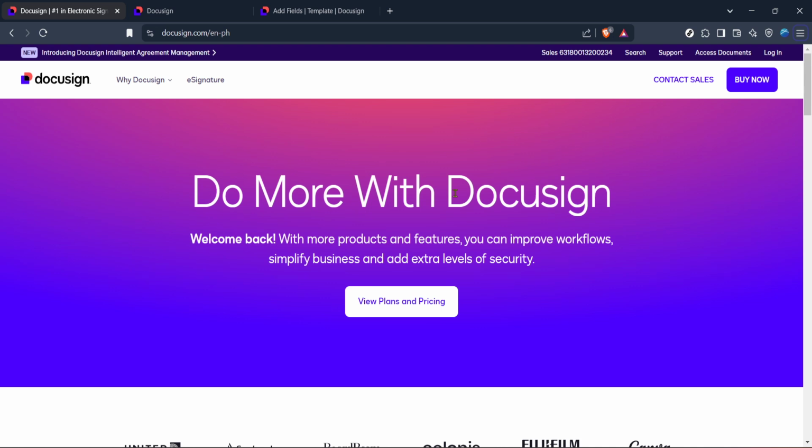First, start by heading over to the DocuSign website. It's your central hub for everything related to electronic signatures and agreement management. Once you're on the website, look for the Login button, which should be prominently displayed. Clicking on this will take you straight to the login page. Here, you'll need to enter your credentials.